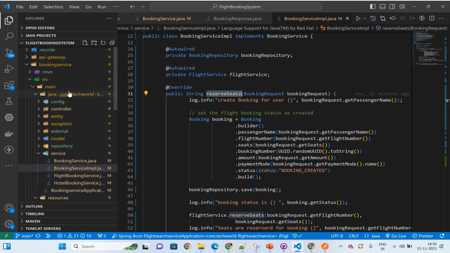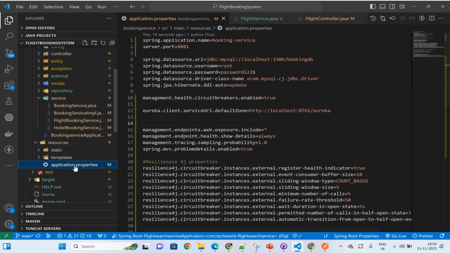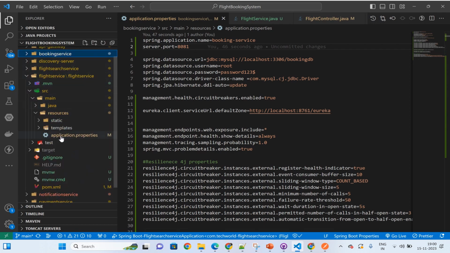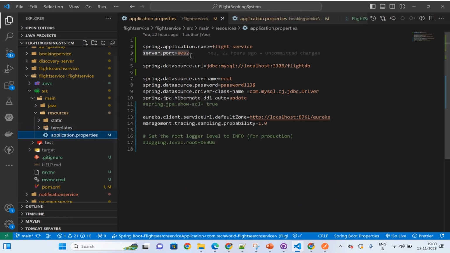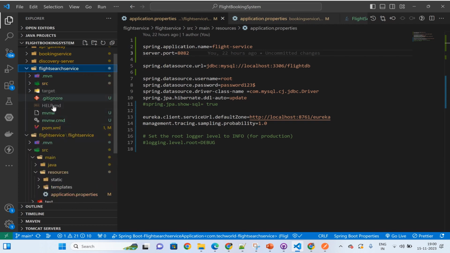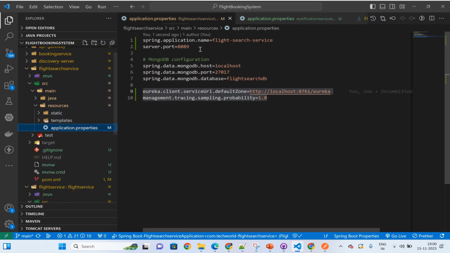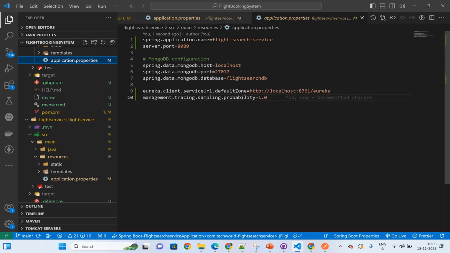So first we will go to the booking service, and inside the resources we have the application.properties file. Inside the application.properties file we will define server.port. We will start with 8081, and then for the flight service we will define the port as 8082. And for the flight search service also we will define a unique port. This is 8089. We can define any port number, but you have to be very careful and remember all the port numbers.